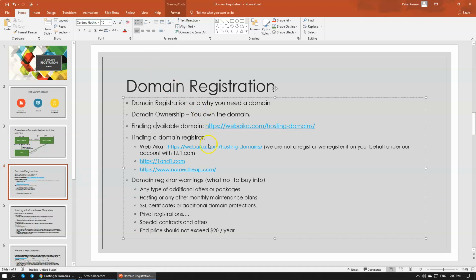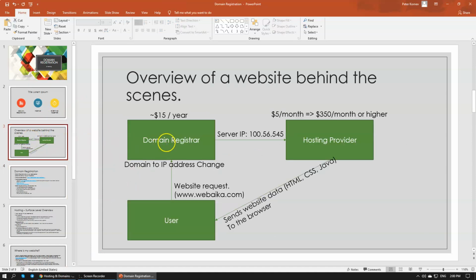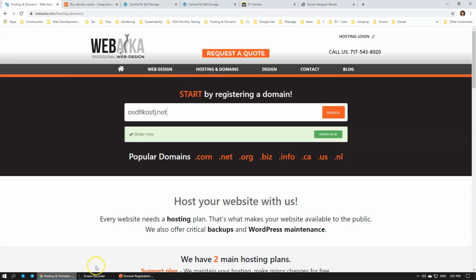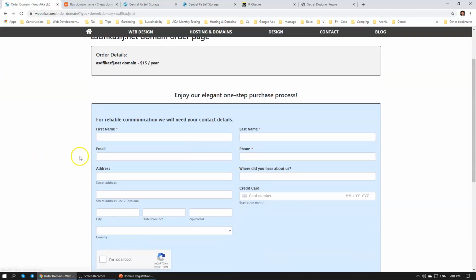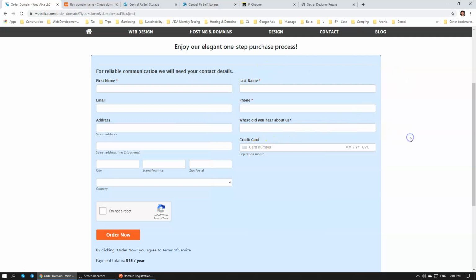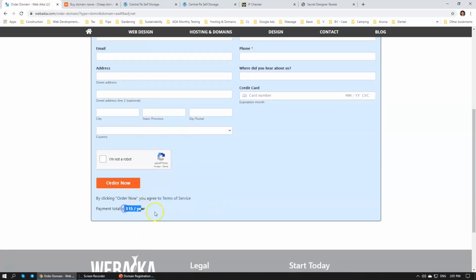Finding a domain registrar. There are different options to register a domain. You can see domain registrar, that's what we're talking about right now. Now, we do offer domain registration, as you have seen here. You would find the domain name that's available that you want to use. You would click Order Now. You would fill out this information here, populate your credit card, and it will create a subscription of $15 a year for your domain name.